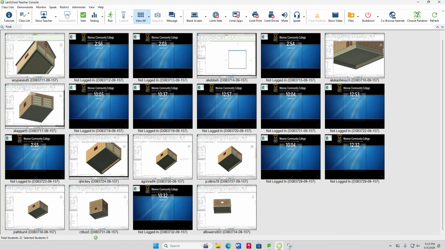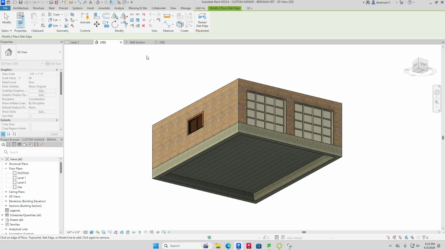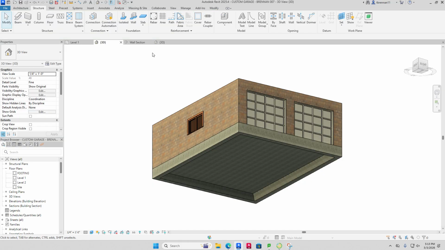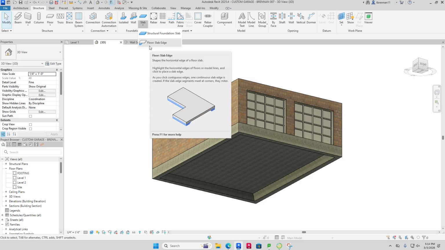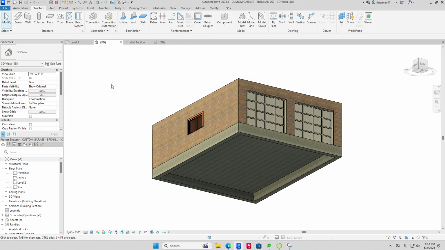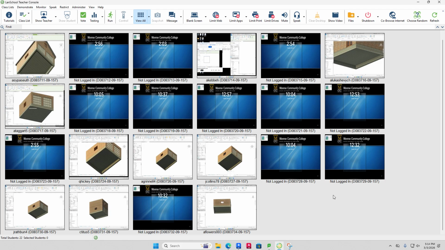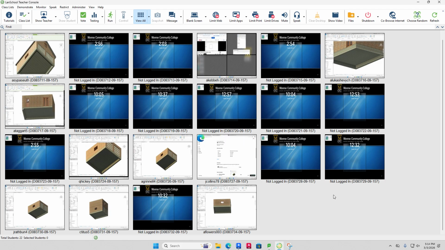What you want to do is put this in. You're in this view right here, and what you'll do is go to structure, which is here, and then go here to slab, hit the drop down, and use floor slab edge. Then when you use that, you're just going to click on the edges of your floor, and that'll give you the look that I've got right there. Yep, you want to just touch all four.